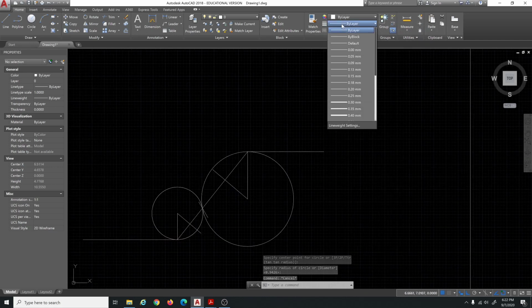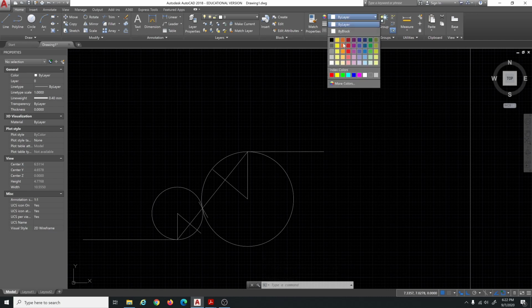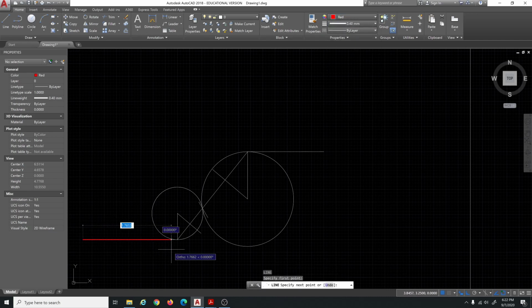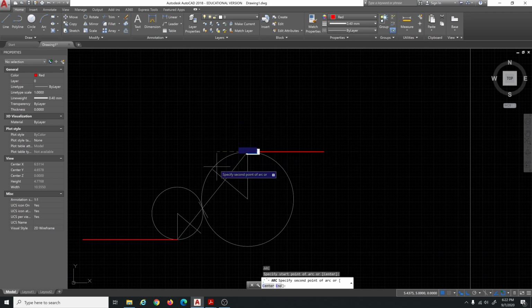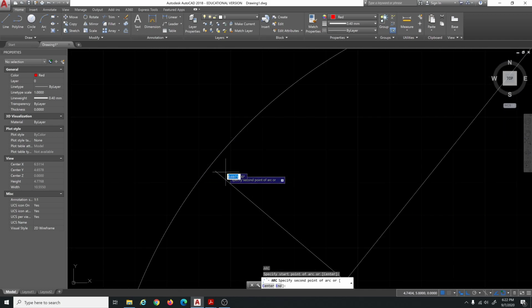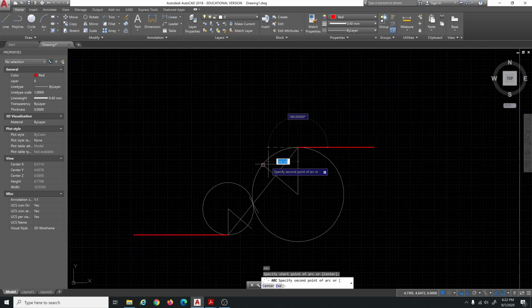Let's switch the pen to heavy red, and let's just draw over all of this stuff. So I'll draw a line from here to here, another line from here to here. Okay, then an arc. Start. Okay, I don't want the endpoint because that endpoint doesn't intersect.